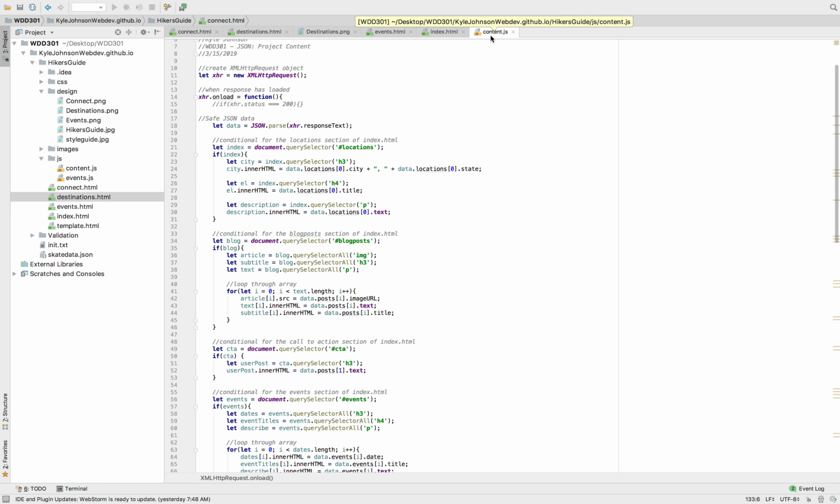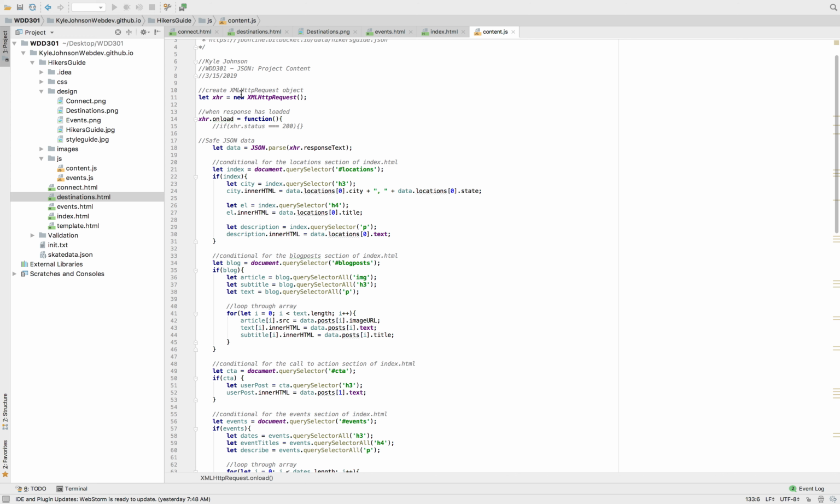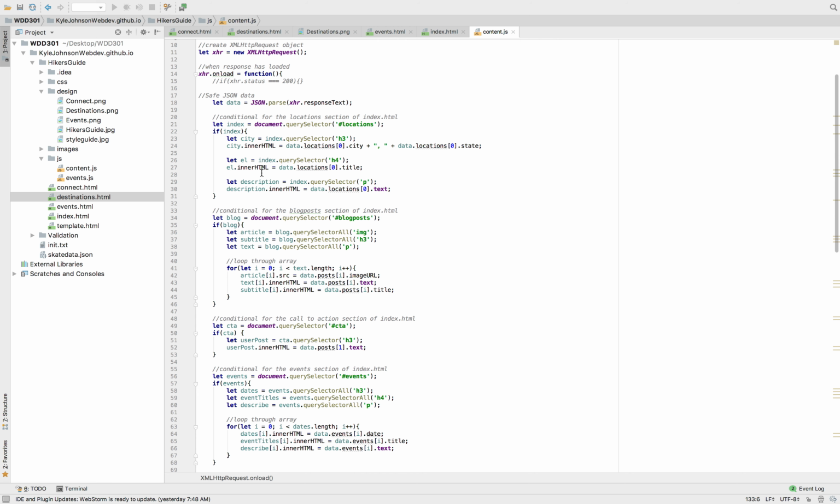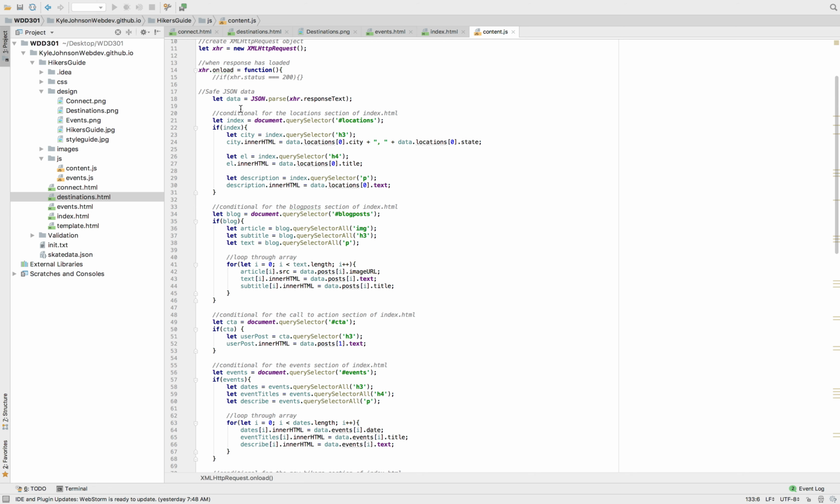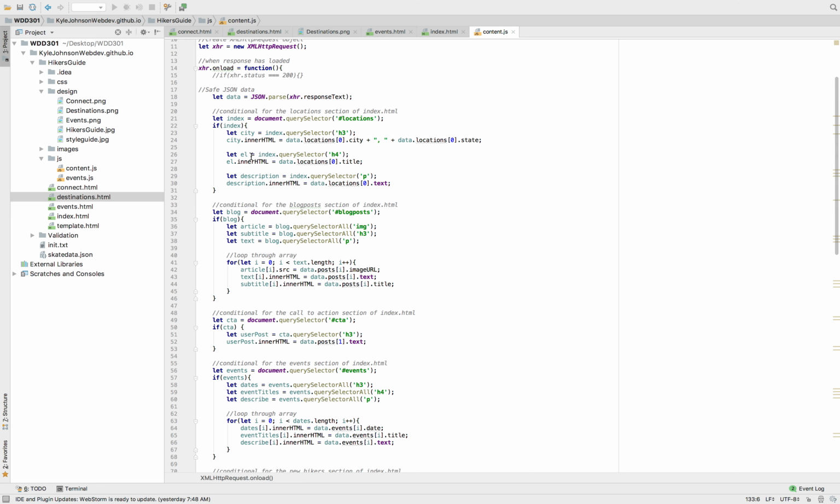Now, in this content.js, we are using an XML HTTP request that we've set into a variable, and then on onload that function runs, and then it parses out that information. I used the inner HTML property for the majority of this project to change the information within the HTML.